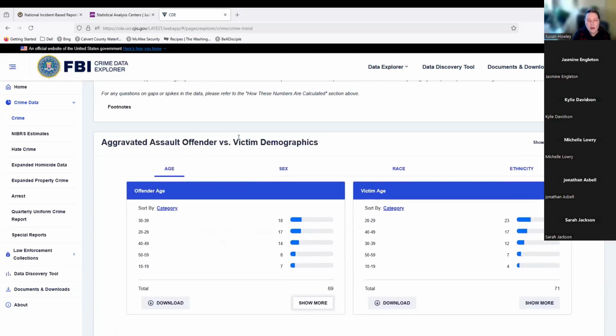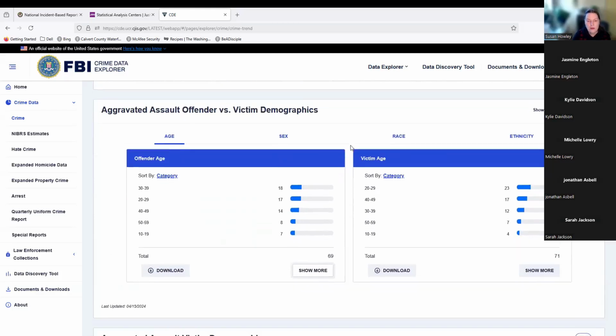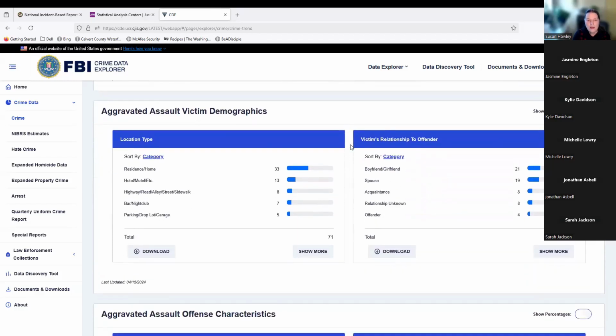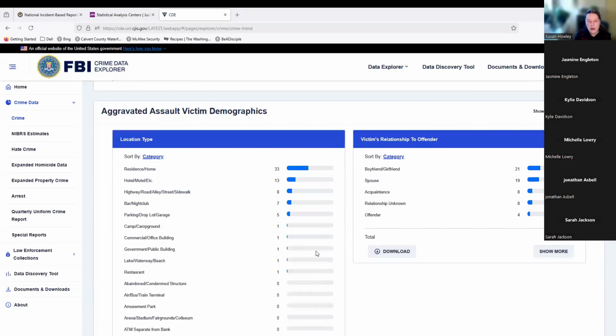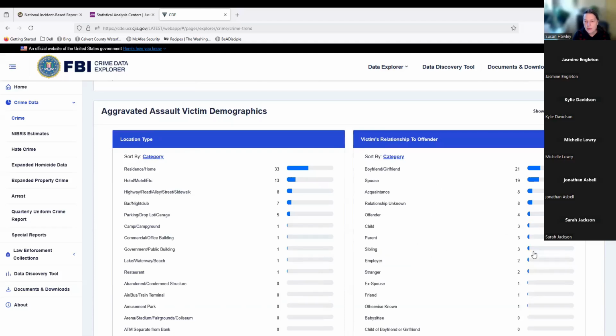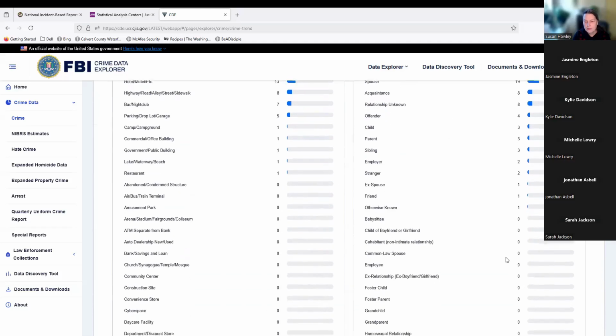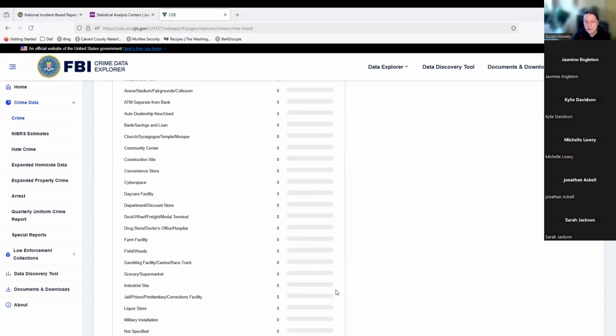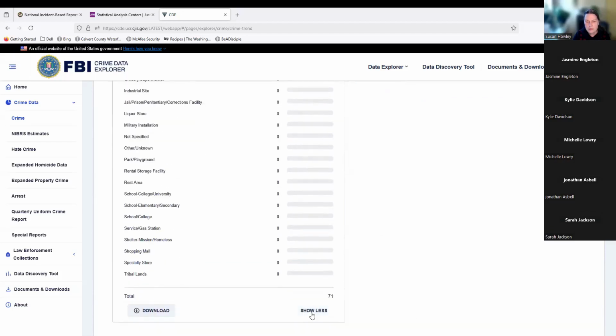All right, along with looking at those basic demographics of offenders and victims, you can scroll down to get additional information about victims, including where the crime occurred. So you may be interested in certain locations in your community, depending on your project. You may also be interested in the victim's relationship to the offender. So you can click on that as well. Let's close those boxes a little bit.